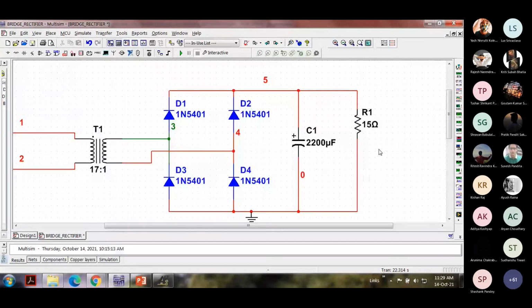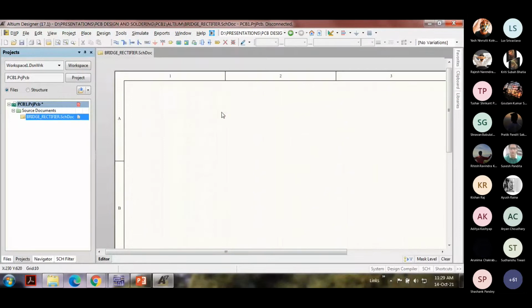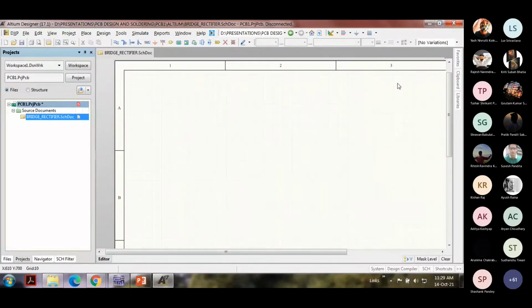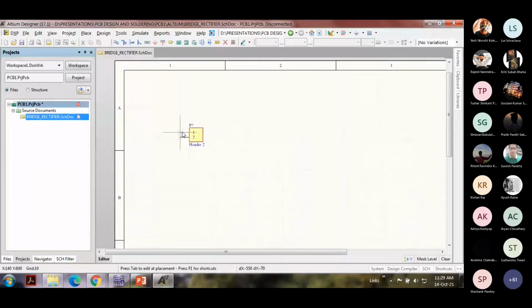So we are going to use connectors for that. Please remember that we have to use a connector for the entry and the exit points, or inputs and outputs. In the library, I'll place something like this. This is called a header 2, right? And I'll place that header 2. I just click on the symbol and place it.